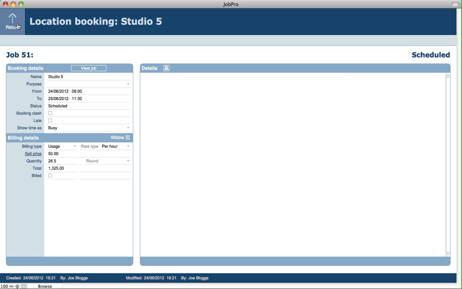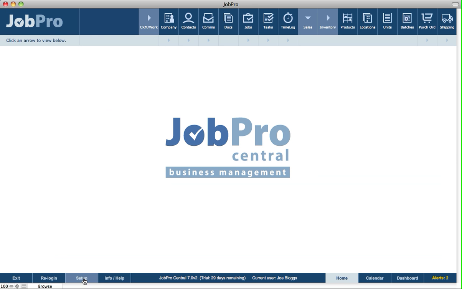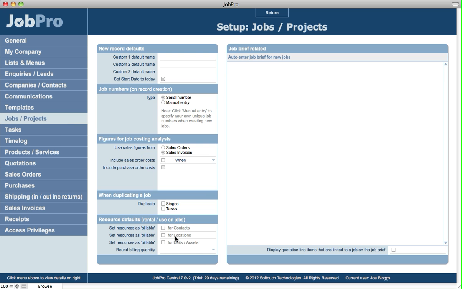So let's click on return. And if we go into setup from the home screen, and have a look at the jobs tab in setup, here we can see under the resource defaults for rental use on jobs, we can set resources as billable for contacts automatically, for locations automatically, or for units, which are the same as assets, automatically. And we can also default the round billing quantity up or down from here as well. So let's turn all of these on.